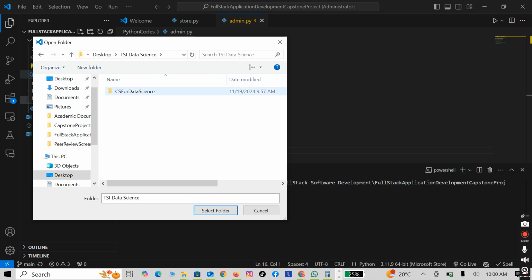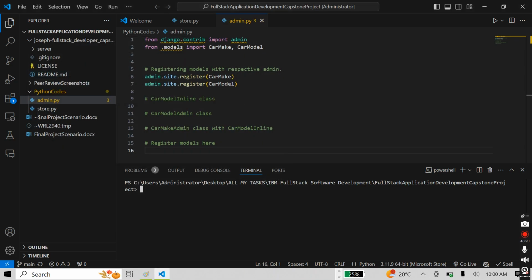TSI Data Science, CS for Data Science, then Web Dev. Then select folder.